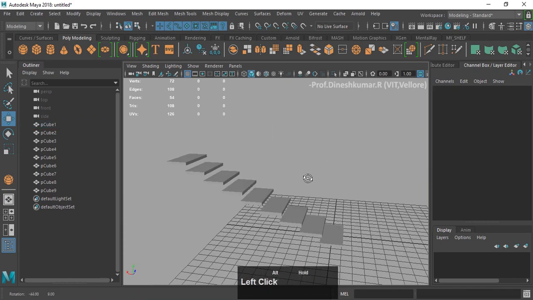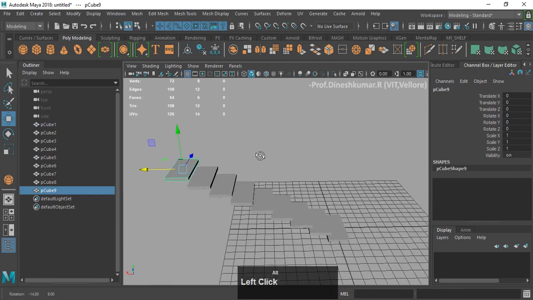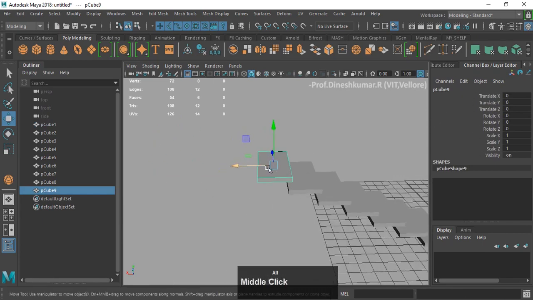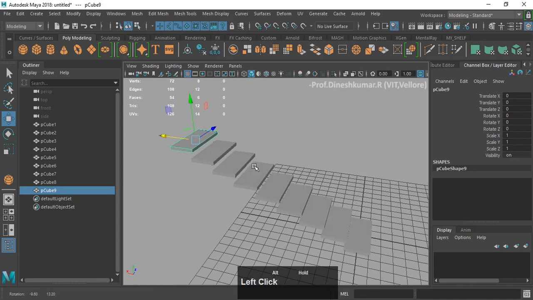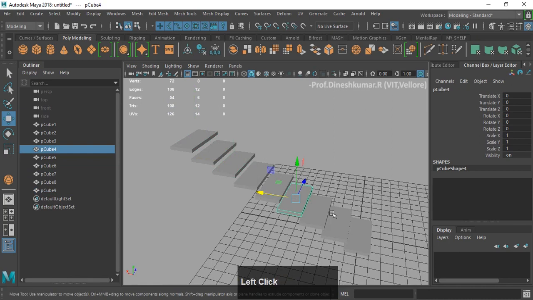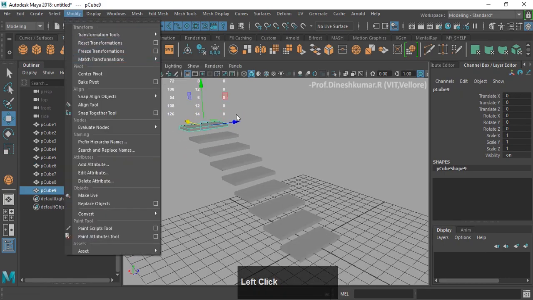Now all these objects look like this is the initial state of my object. From here I can start my animation, or you can start whatever. Before you start the animation, you should initialize the object's position. That's why we do this. This is called Modify, Freeze Transformation. Great.